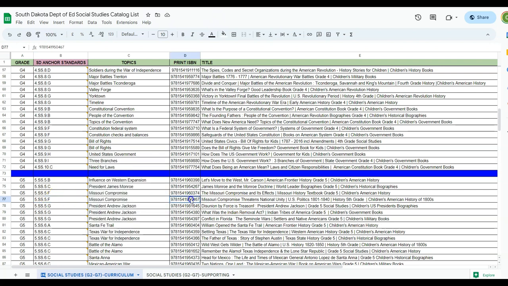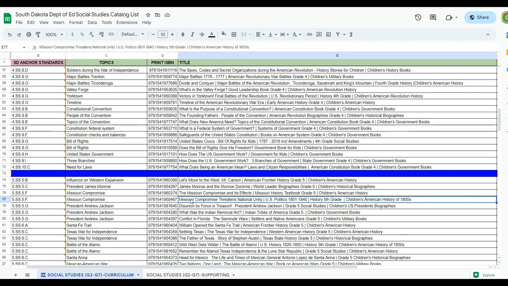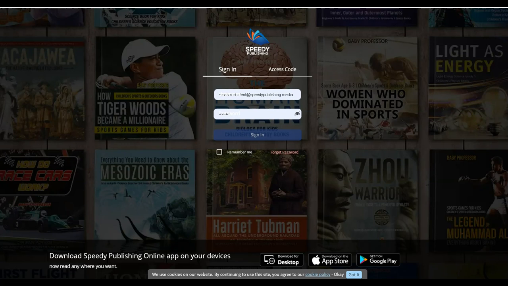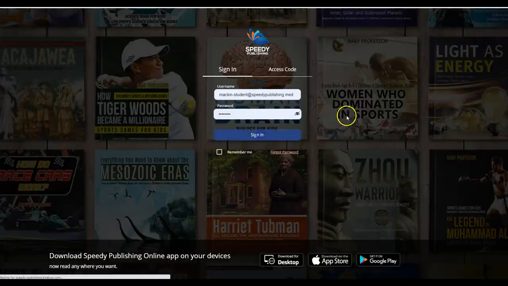So let's grab this existing ISBN, which is the identifying number for the particular book. For this title, The Missouri Compromise Threatens National Unity, U.S. Politics 1801 to 1840. So we're going to grab this ISBN, and then head over to speedypublishing.online. Here, what you're looking at is our entire catalog of over 3,000 titles, many of them between grade PK and grade 8, matching the existing South Dakota social studies standards. We're going to quickly log in here.